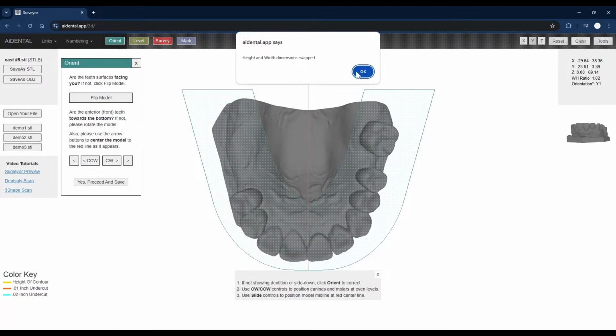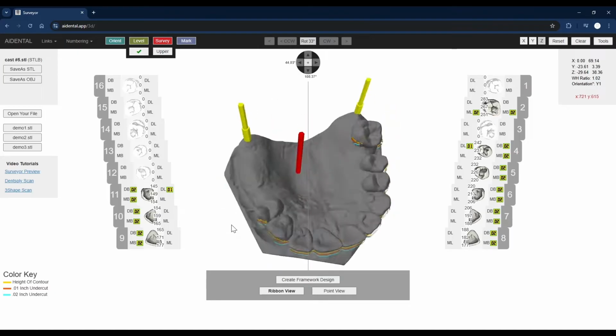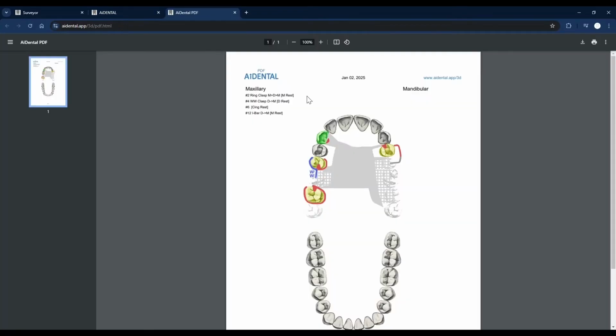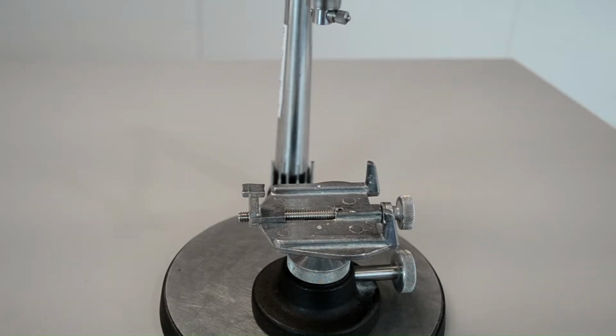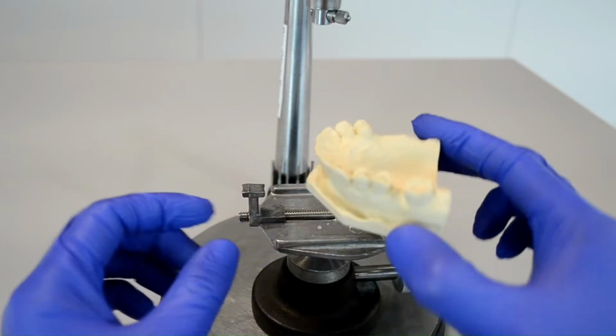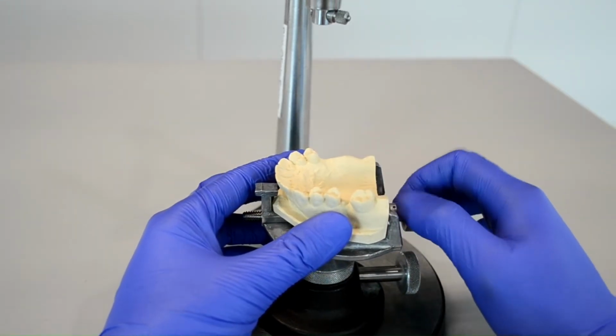If you're using an intraoral scanner for your diagnostic appointment, you could use the free online AI Dental Surveyor and Designer, which would allow you to virtually survey and design your cast. We will leave a link in the description for the software and a video demo. However, if you're doing this the analog way, then follow along this video to learn how to survey using the NAE Surveyor and draw your design on the cast and on paper.